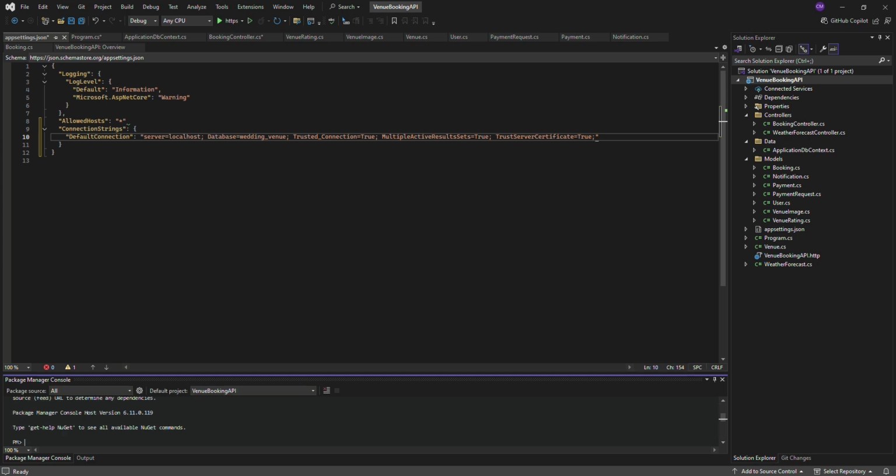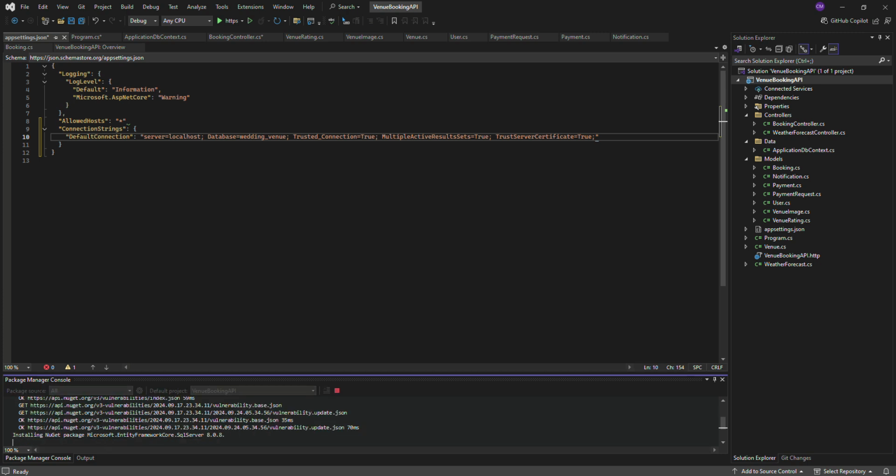Once the PowerShell is initialized, we will say install-package Microsoft.EntityFrameworkCore.SqlServer. There you go.